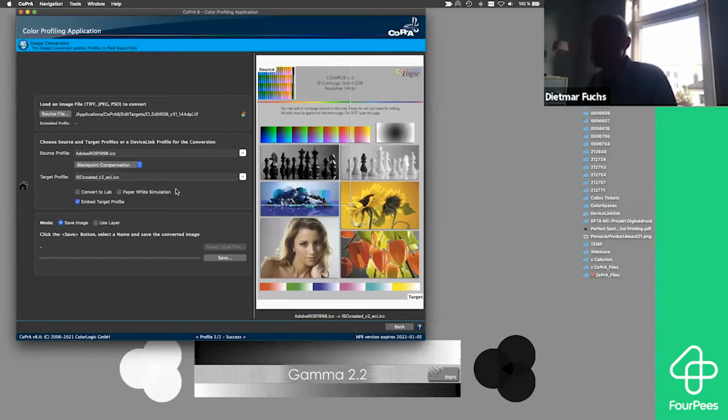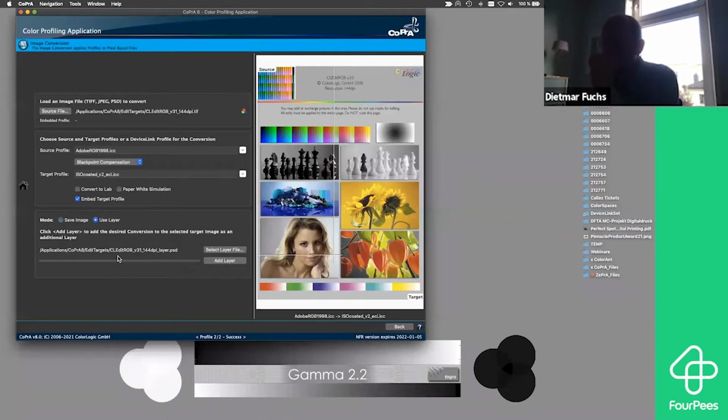will look. So what I'm doing here is converting from Adobe RGB to ISO-coated with black point compensation. By the way, I can also show the paper white simulation here. If I have paper white enabled, then this is a real, true color view of how it will look in print. But in this case, I don't want to do that. I just want to save that image, but I don't want to use that feature, but this feature here.